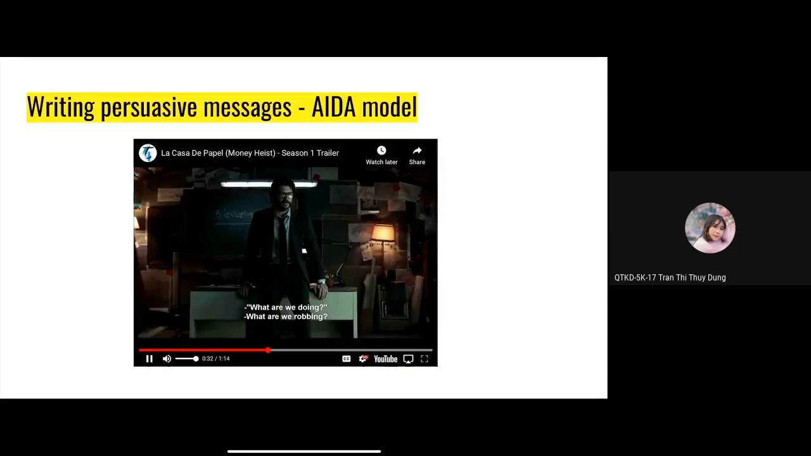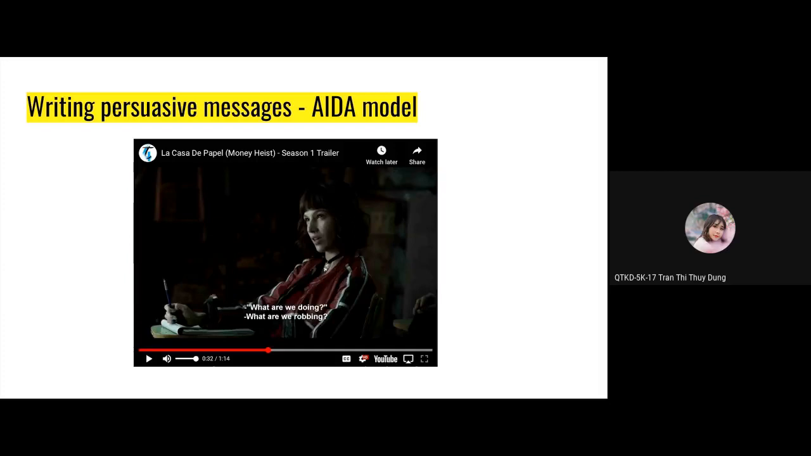All right. So I think most of you will not be able to hear the audio, but you can watch this later. But basically, all trailers of films do the same thing. The purpose of the trailer is to persuade you to watch that series or movie, right? And it also uses the same technique, which is called the AIDA model. The AIDA model is a popular technique to write persuasive messages and also sales and marketing messages.